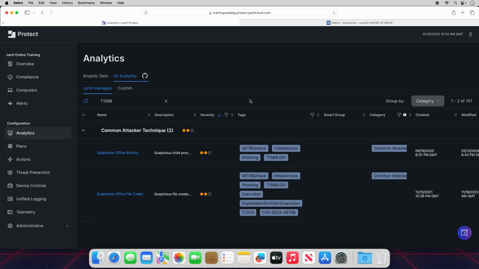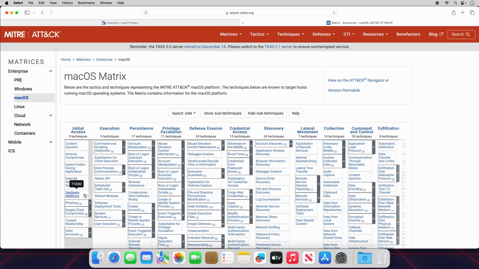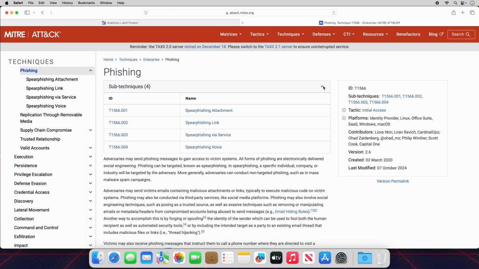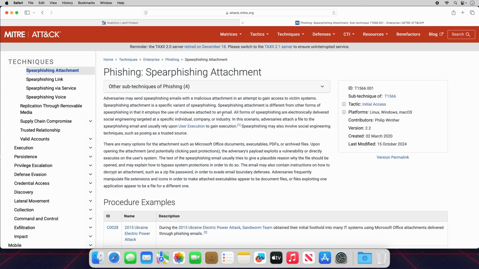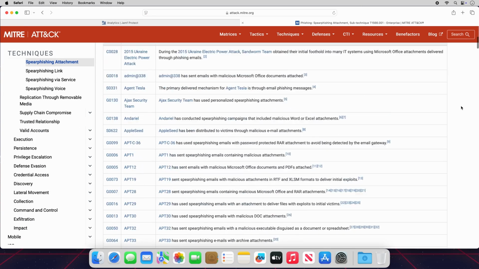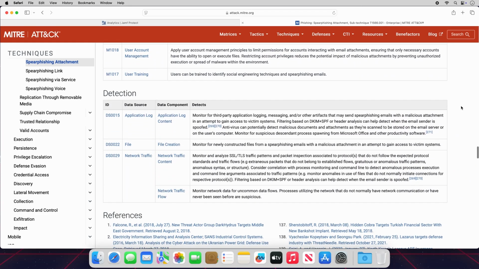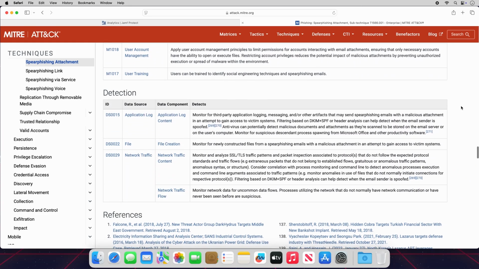T1566.001. If we return to the macOS matrix and select phishing, we can see in the subtechniques menu, T1566.001 is the ID for the spear phishing attachment subtechnique. Selecting the subtechnique brings up its page with its own description, procedure examples, and mitigation and detection methods. We'll explore analytics and the macOS security portal in more depth later in this course. For now, know that these techniques and tactics form the basis for detection of real-world threats.